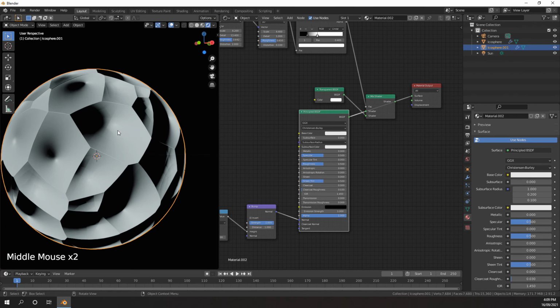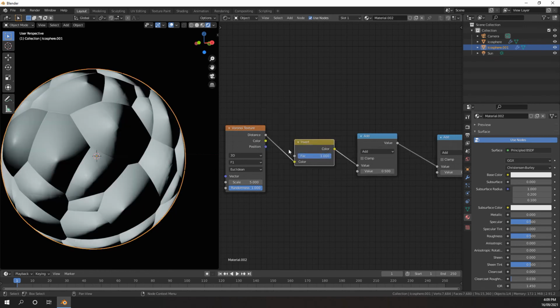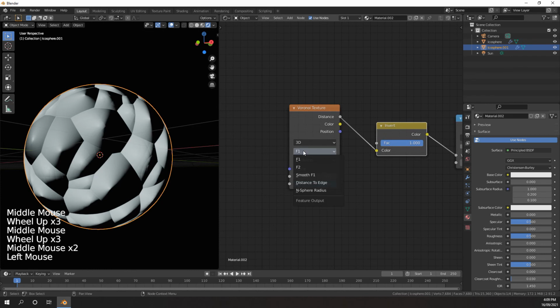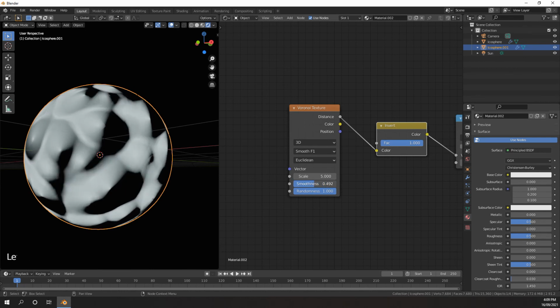Alright, yeah, you can see it doing it there, it's sort of pushing it in. I want the opposite of that, so I'm going to invert it. Get a color invert, there we go, now it's puffing out. Alright, and I'll also set my setting to smooth F1 for the Voronoi. That way it smooths it out. We get the smoothness slider now, and we can adjust how smooth the boundaries between each cell are.